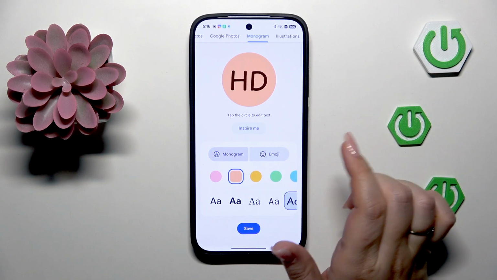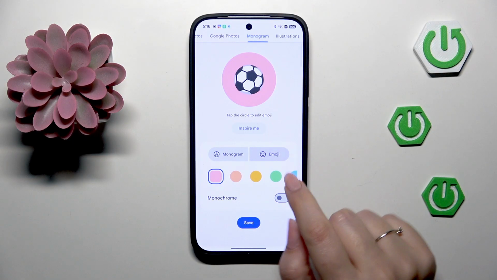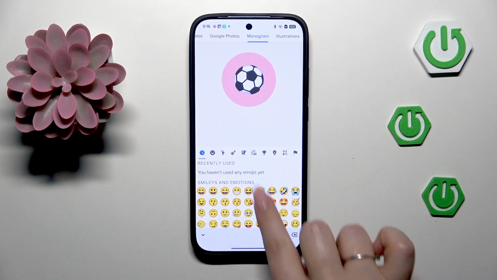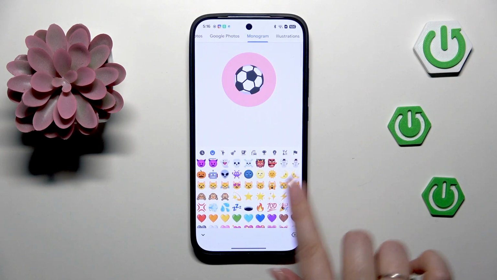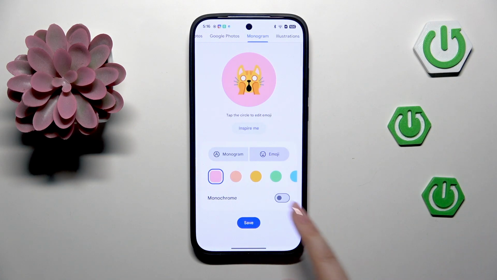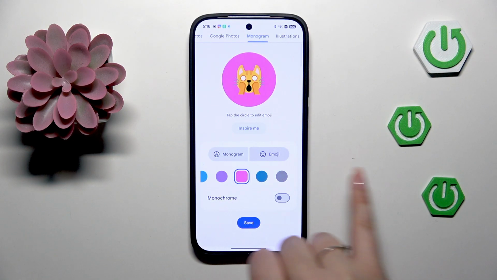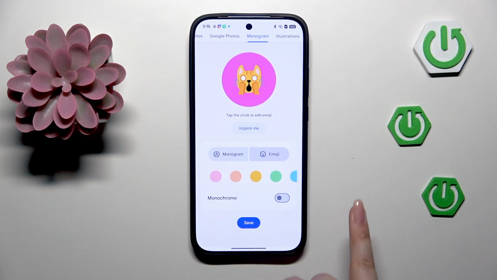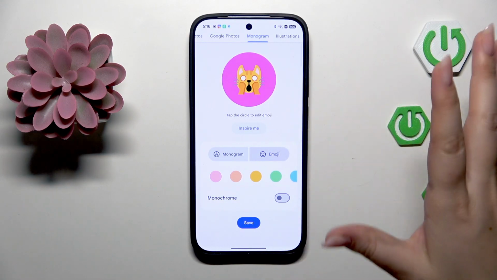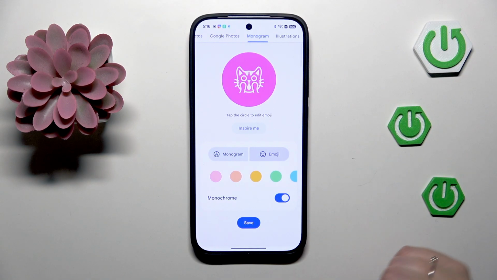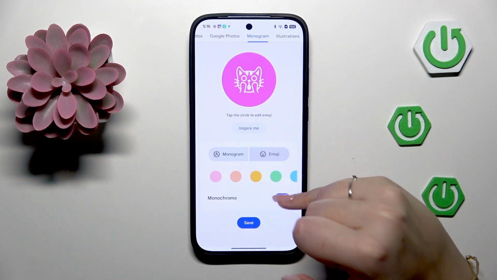Instead of the Monogram, you can use Emoji. Just tap on it, tap on Emoji, and now we can choose from the list. For example, this one. Again, you can change the background color. We've got quite a lot of options to choose from. And you can either display it as the emoji or tap on the switcher to make it more icon-like. So it's up to you.